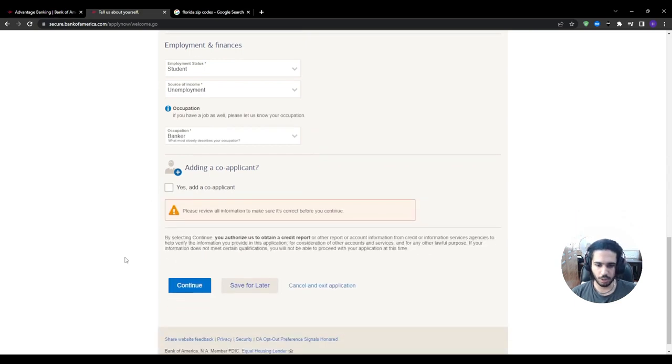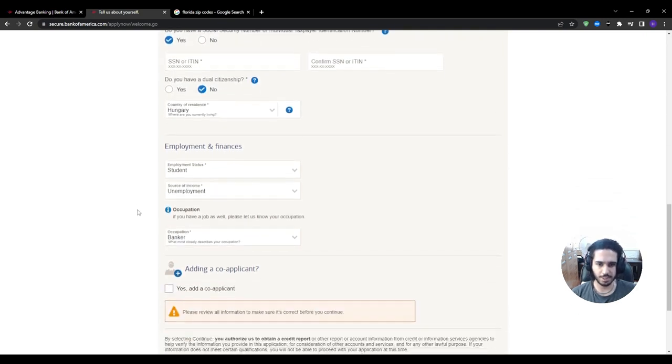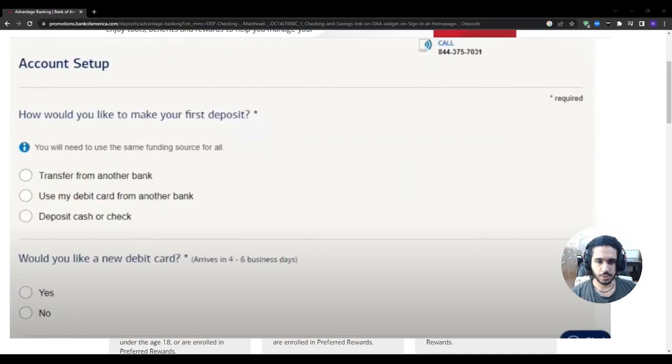And once you're done, you press on continue, or you can save it for later so that you can go ahead and find the information necessary. So now it takes you to the second part of opening a bank account, which is the account setup. It will ask you how you would like to make your first deposit. You must keep in mind that you will need to use the same funding source for all. So for me, I will press on deposit cash or check.